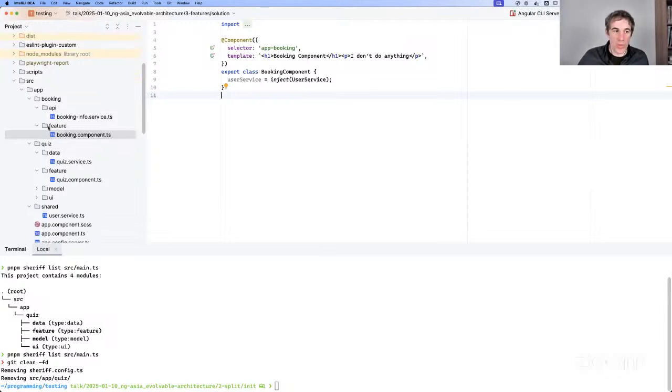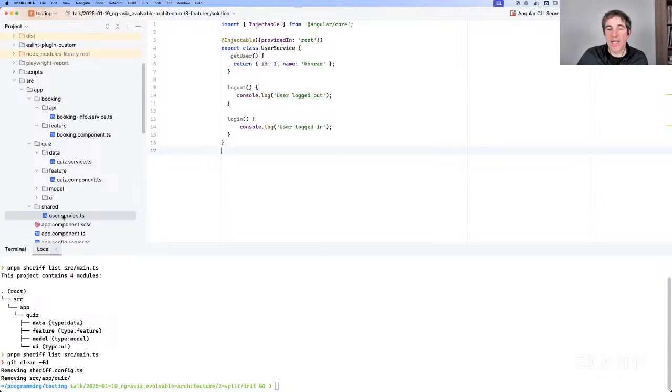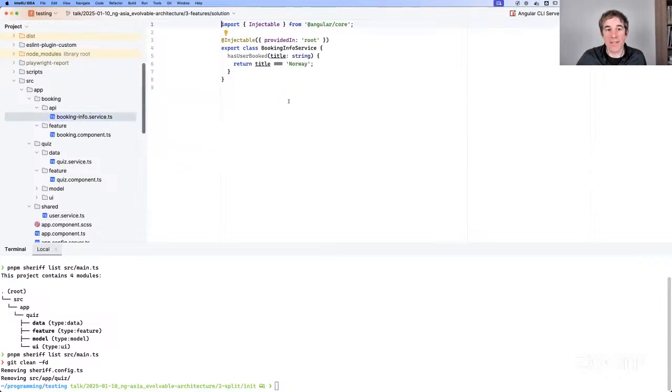Next to this booking and quiz, we also see here the user service, and that's now part of shared. So this is this other part which is running next to our feature modules. And we also have here the booking info service. And this service, in this case, is an API. So the booking feature says, I'm going to provide this booking info service, which exposes a limited set of data that I have to other services who require it.